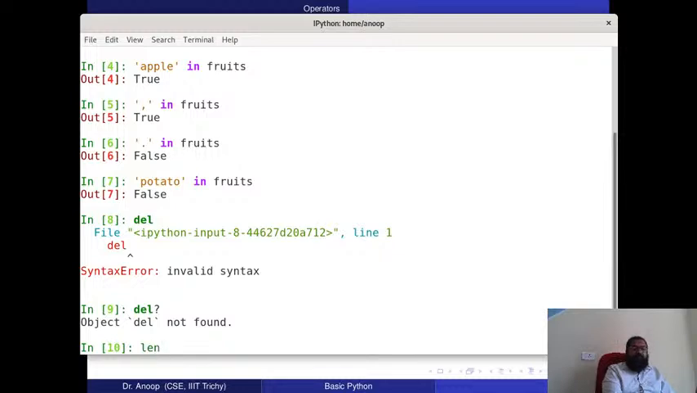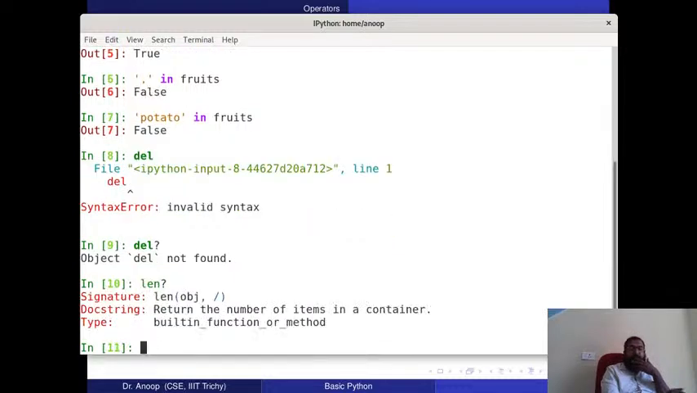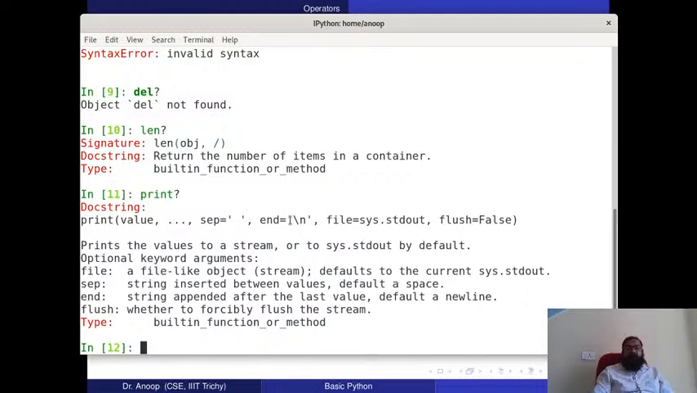Let's take a look at what len does. If I want to know what len does, I can do len question mark, and it will give me what it is. Say if I have a function called print and I type print question mark, it will tell me what it does. It will return a doc string. The type of print is a built-in function or method. Print takes a value, a separator, an end of the line, and a file, that is sys.stdout, which is a default parameter.